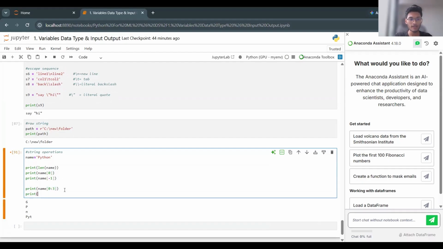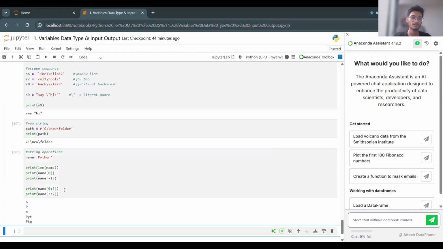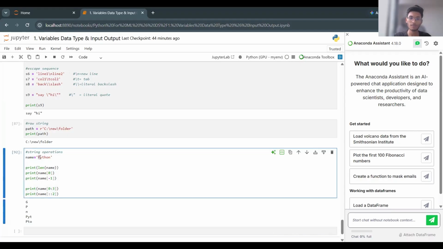Similarly, if I try to print like this, name, a blank, blank, colon, and then 2. Okay. This is nothing but every second character. Print every second character. So what will it print? It will print the first character, P. Then leave one character, then print T. Then again leave H, print the T. So print every second character after starting.